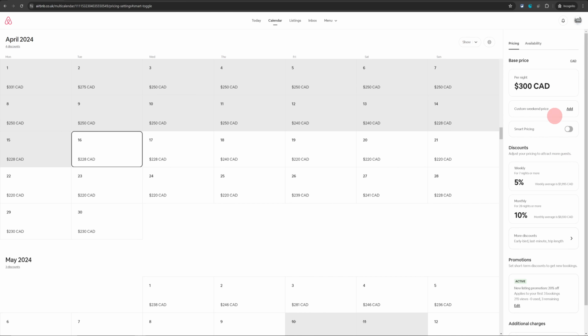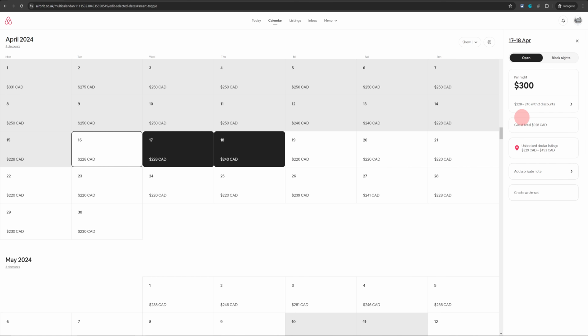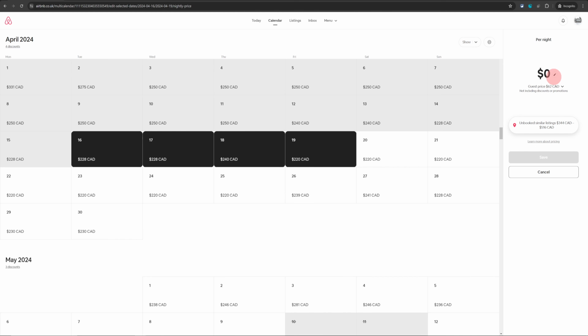For example, at the moment you can see smart pricing is off on my listing, which means I can effectively go into each of these dates and alter their prices. You can just choose the dates and alter the price, whatever you want to set for those nights.